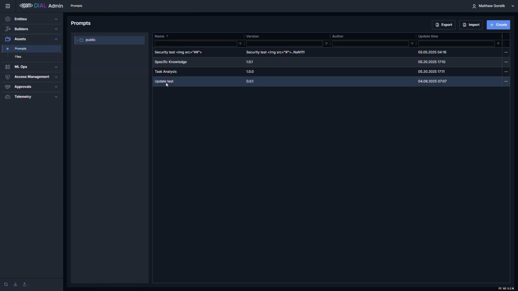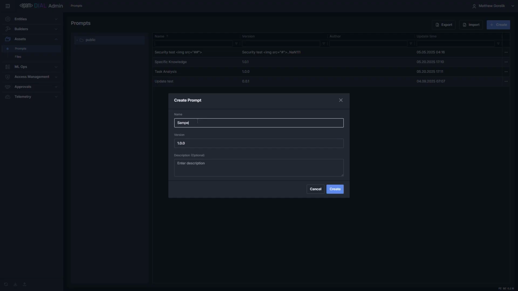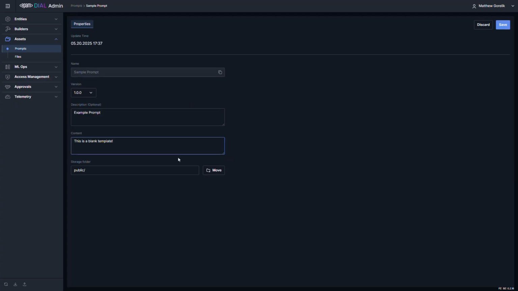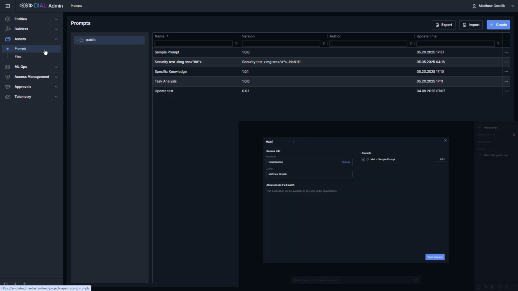The Assets section contains all published content within the organization. Administrators can also create and publish prompts, files, and agents directly from within the Assets section of the admin panel, and view all of the assets that have been approved. To appear here, Dial end users can request to publish their assets from the Dial frontend or via API, and these publication requests will appear in the Approval section.